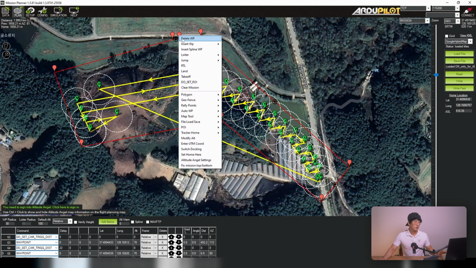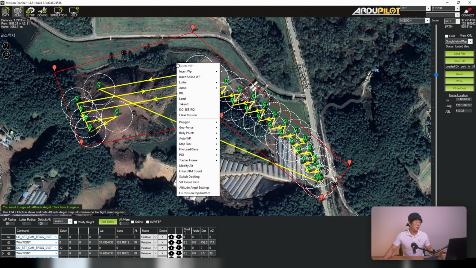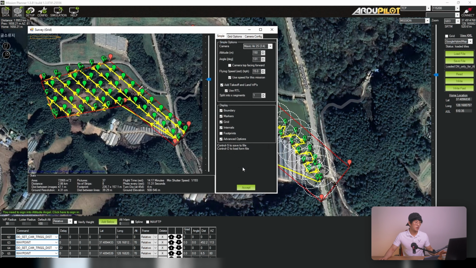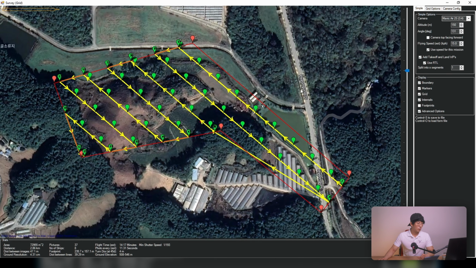Oh, I don't need this one. Waypoint, delete it. Right-click with the mouse, find Auto Waypoint, and go to Survey. Once you click it, a new window opens, and we can adjust a few things if we need to.